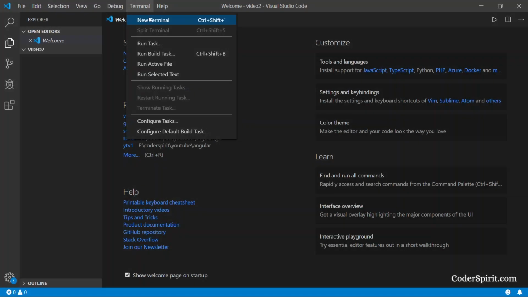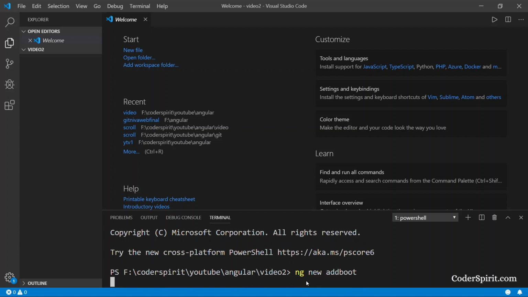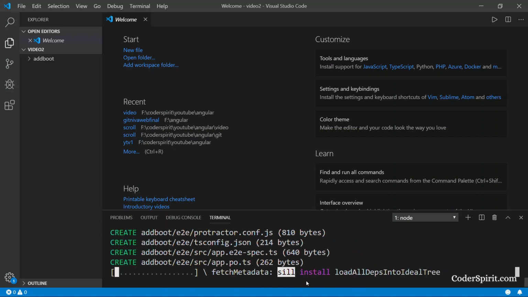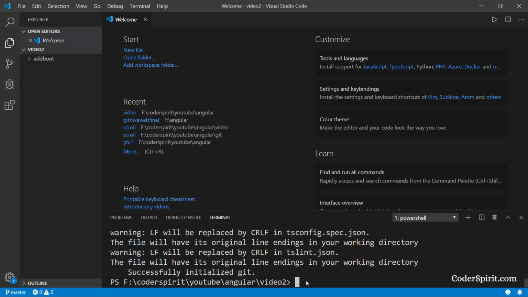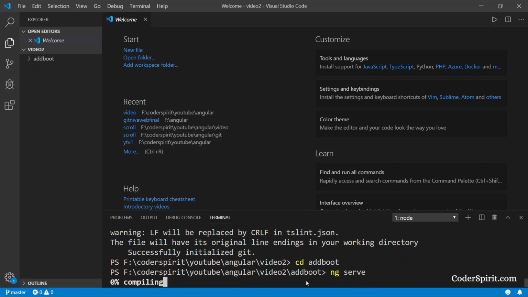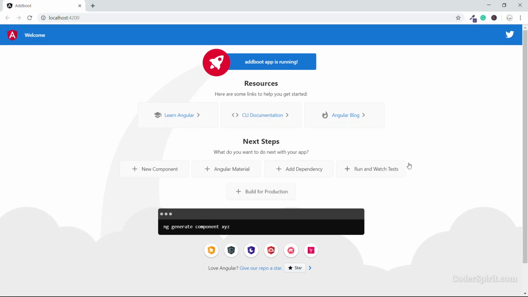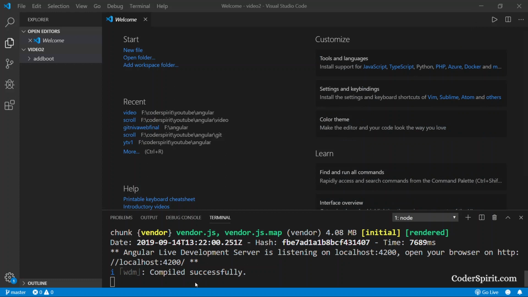Open a new terminal inside VS Code. Now create a new Angular project. Run that project inside a development server using ng serve. Everything is working. Let's go back to VS Code and terminate the development server.